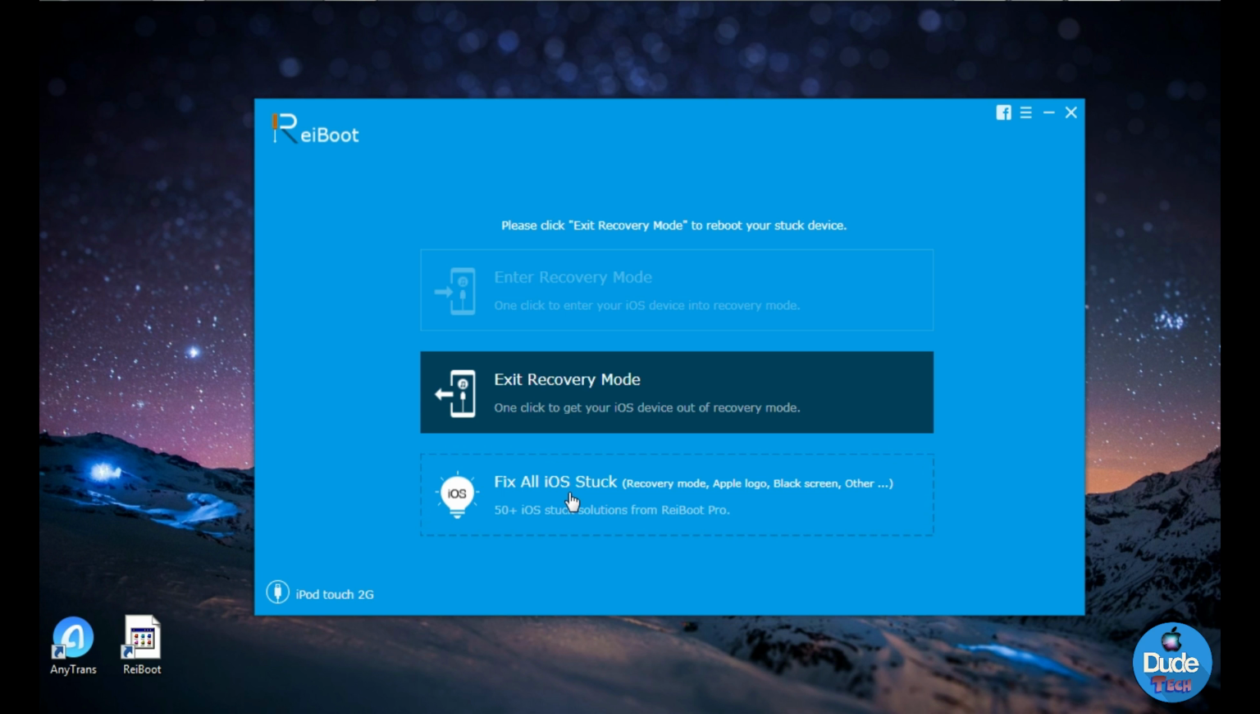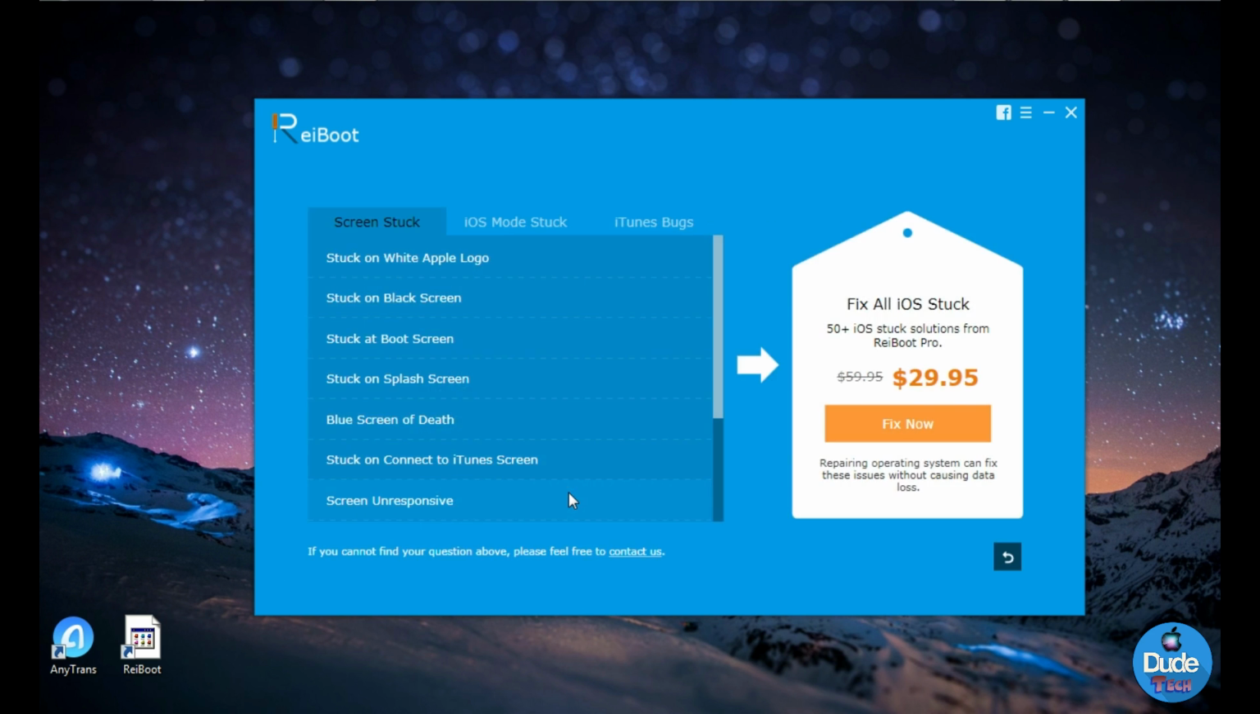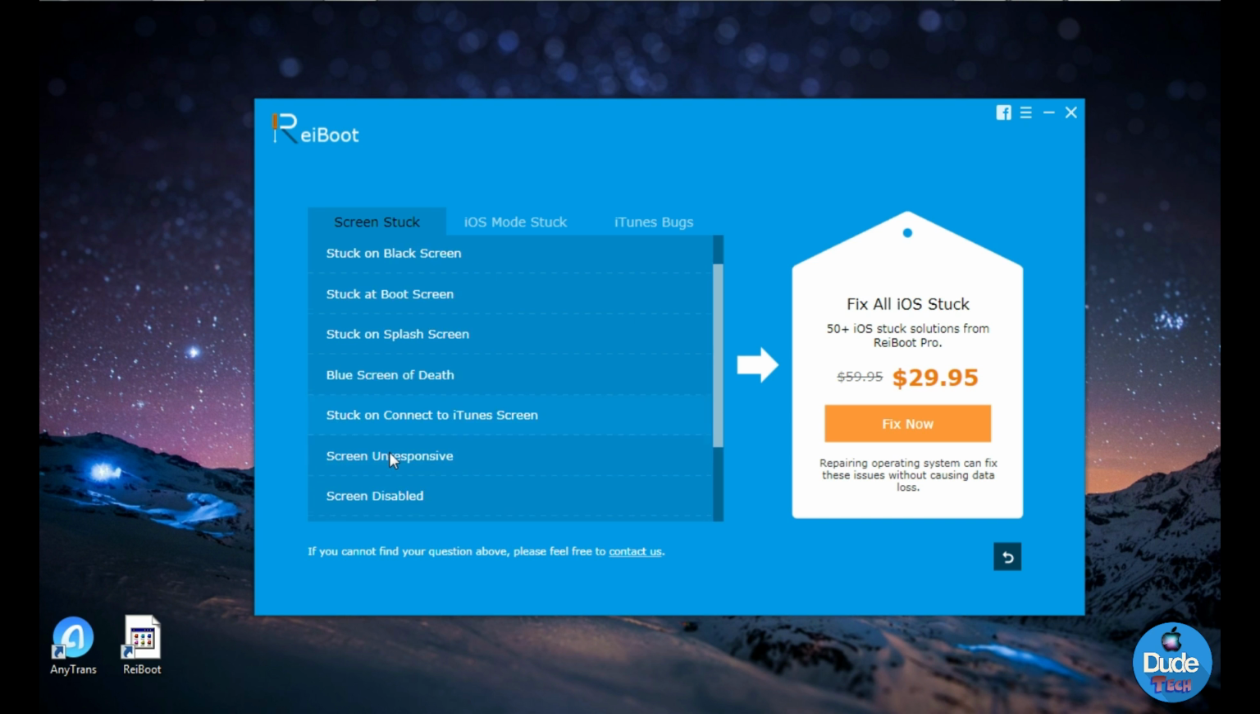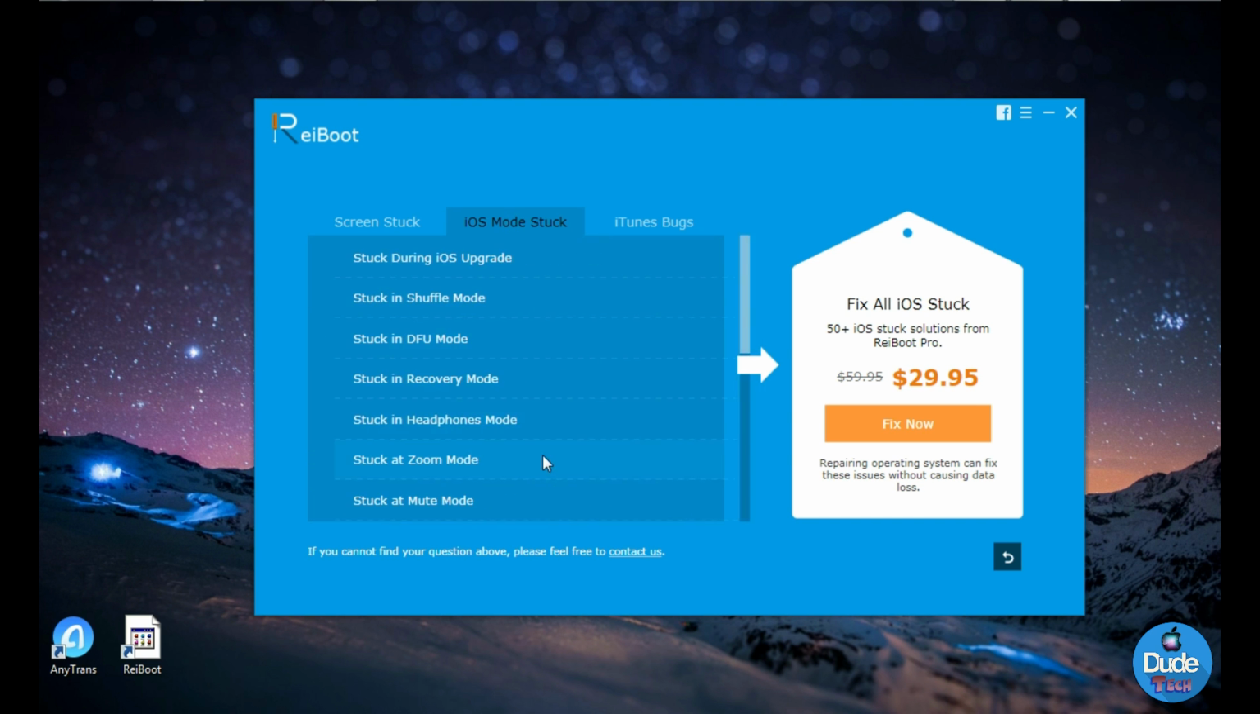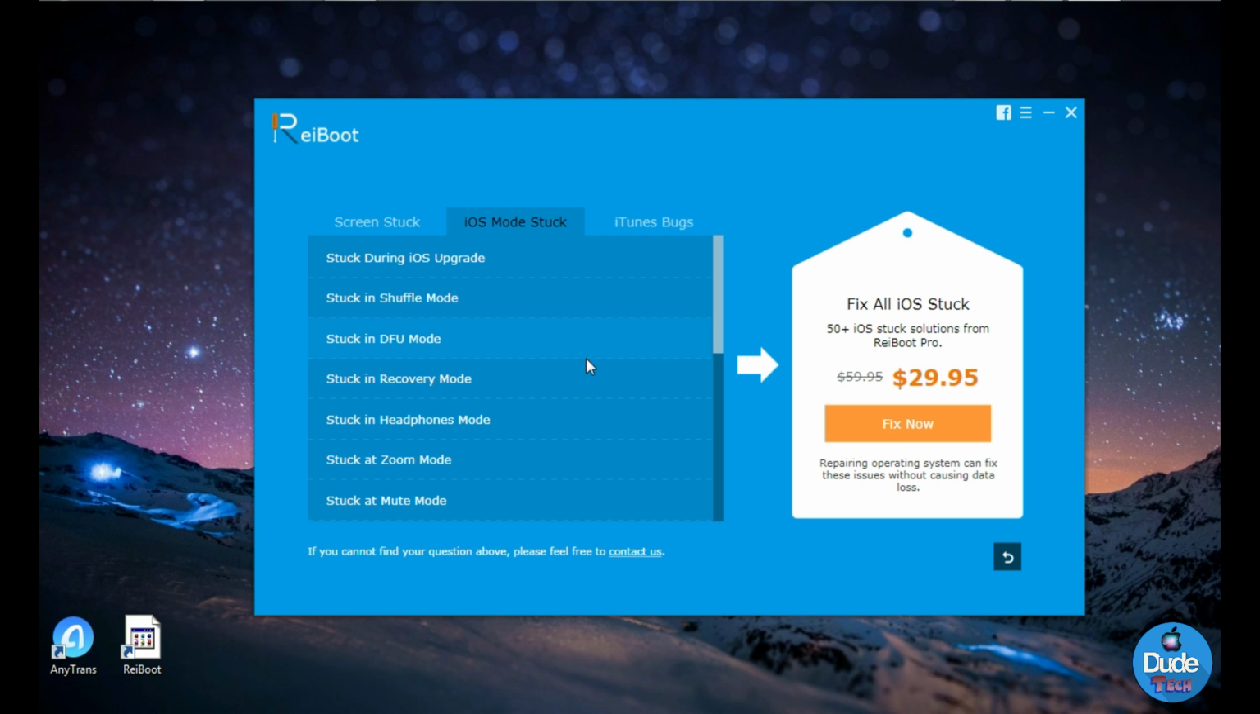I'm going to hit on fix all iOS stuck, recovery modes, Apple logo and screen and other stuff. As you can see, the screen is stuck, so I have more than one option: stuck on the white Apple logo, stuck on the black screen, stuck on the boot screen, on the splash screen, screen of death. There's a ton of stuff here. I'm going to click on it, and here, as you can see, stuck during iOS upgrade.